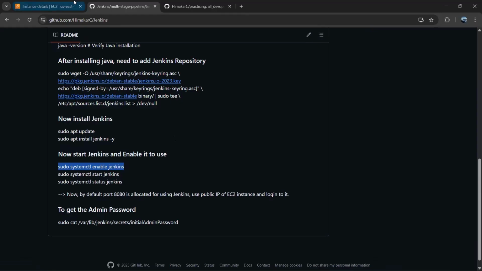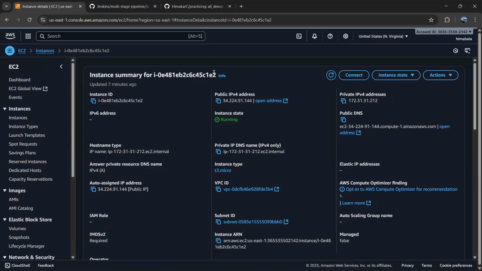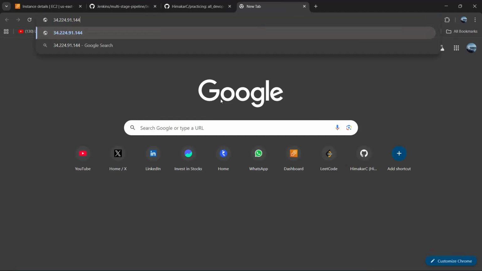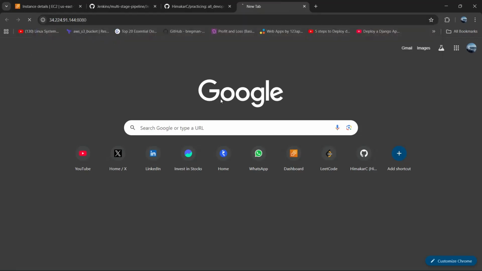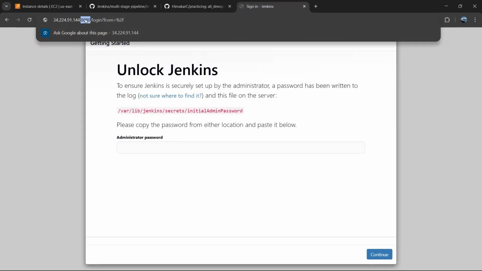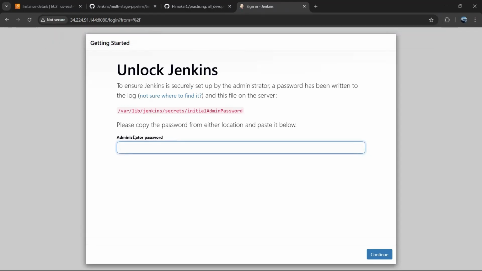So how to access this Jenkins UI using the public IP address of the instance. Copy this and paste here. And this Jenkins UI is accessible through port 8080. This is the default port forwarded to Jenkins for accessing. This port is given by Jenkins itself. It's universal. After getting there, you need to enter the administrator password.